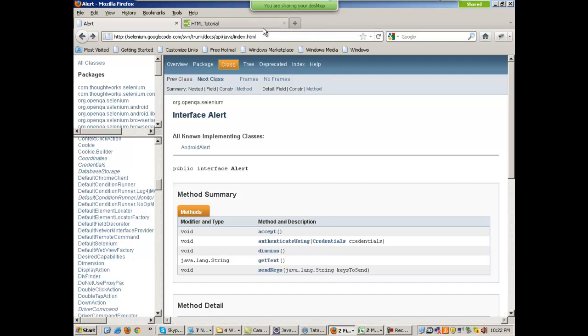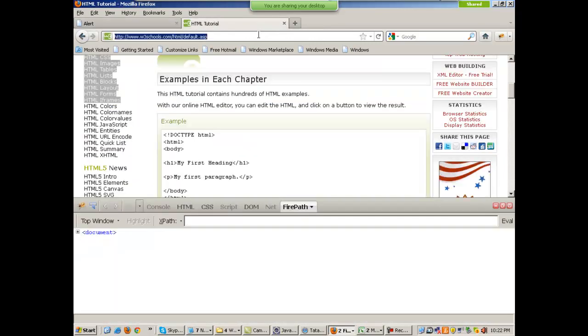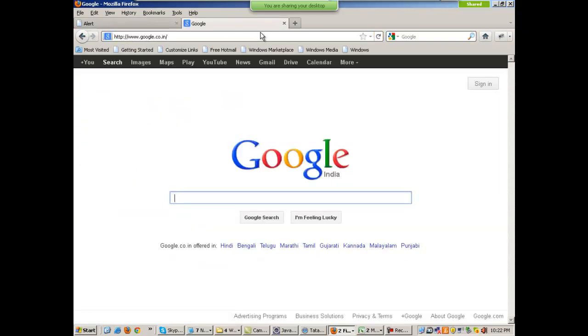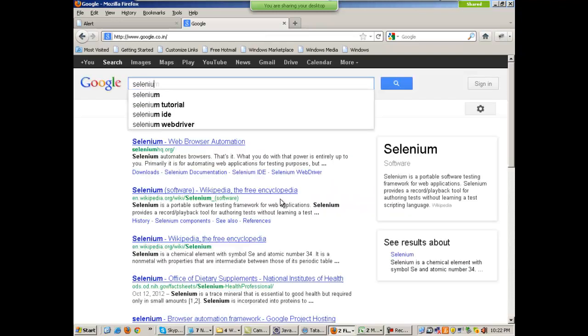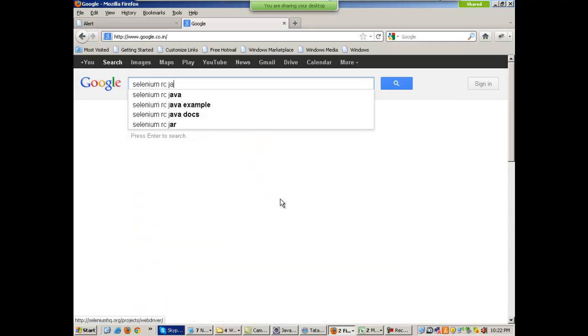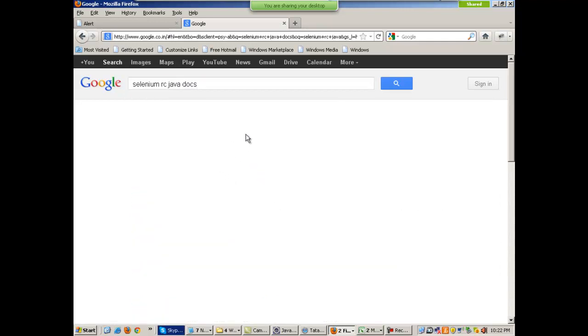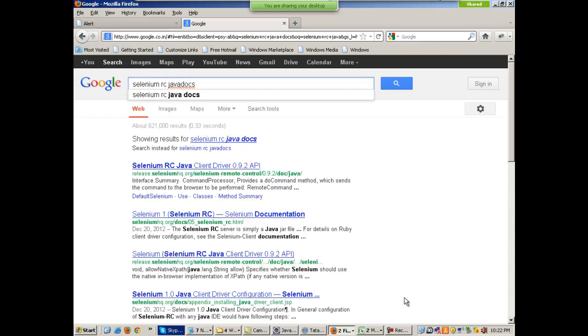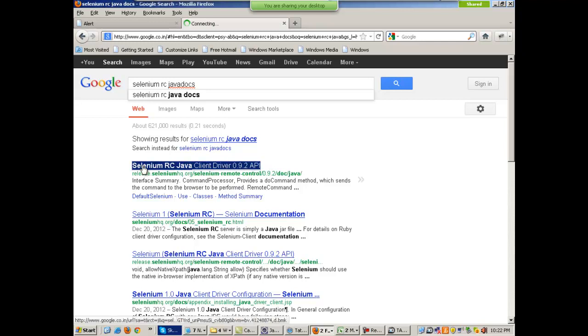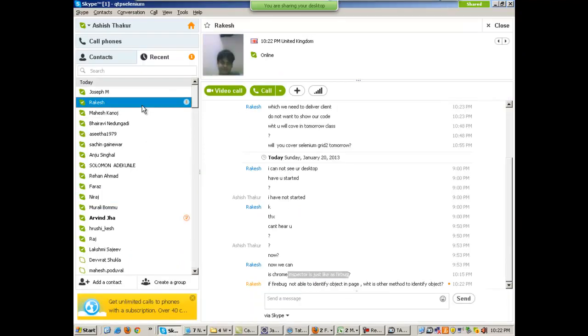Fine. Before that, right? Yesterday somebody was asking me a question. How is WebDriver different than RC? And I didn't answer that deliberately because at that time I never wanted to take this up. If you type over here Selenium RC, Java doc, right? You will actually get the link to RC Java documentation. Okay.